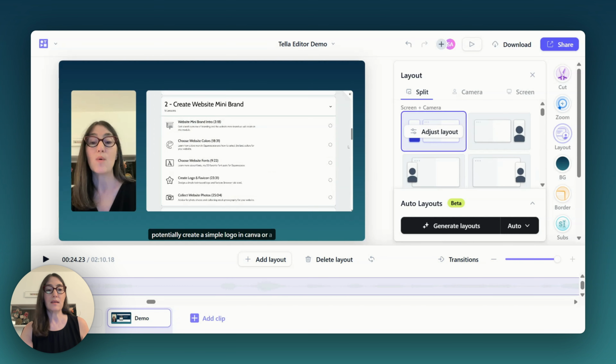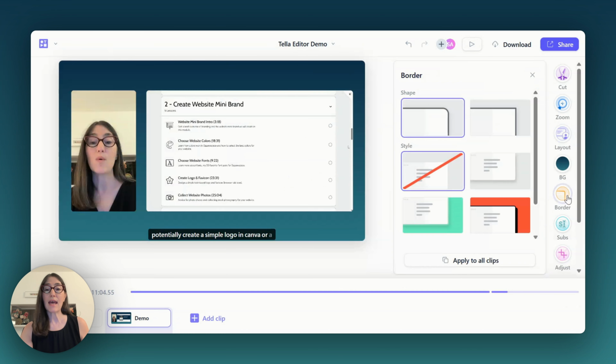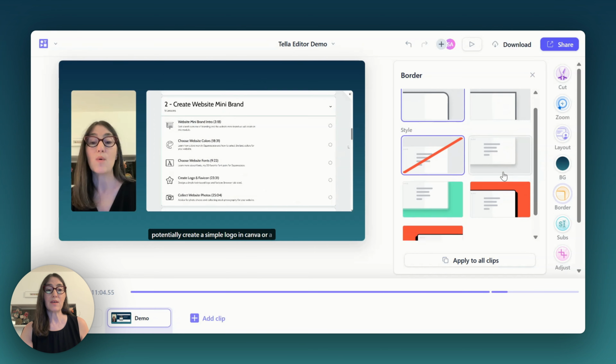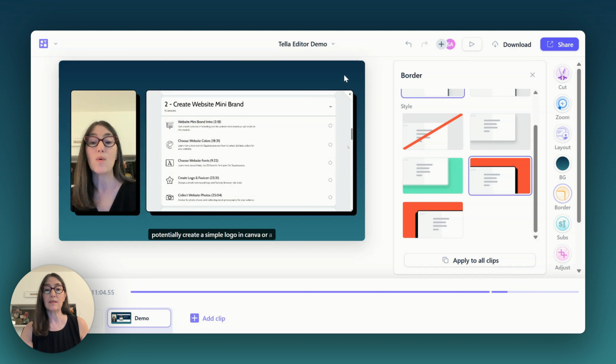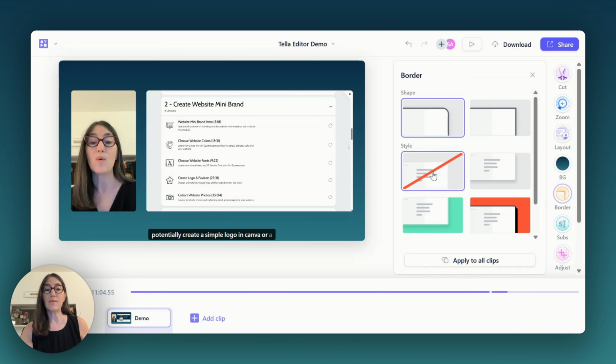So let's hop back to this one and let me show you how I can add borders to the different sections of my video. So here I can add little shadows. I can put them up on the right if I like, or I can get rid of them. Here I can change the corners to be round or square on my camera and screen. So there's lots of cool things you can do here.